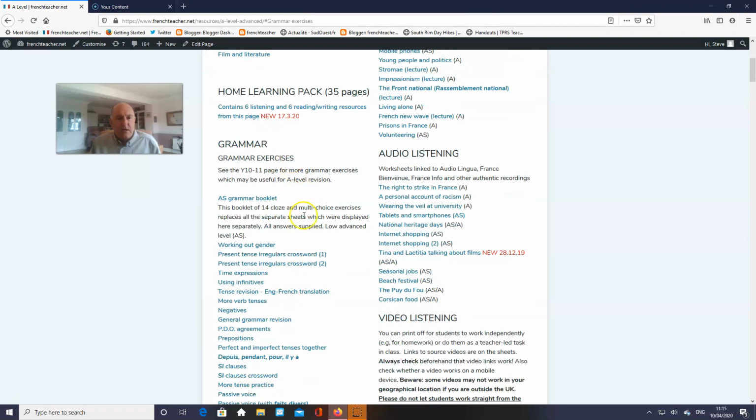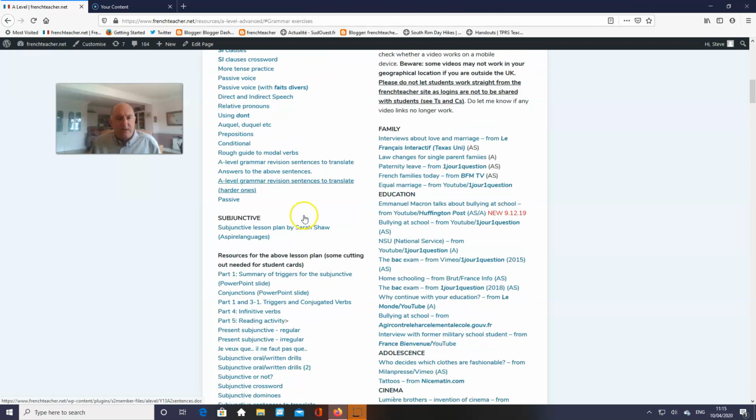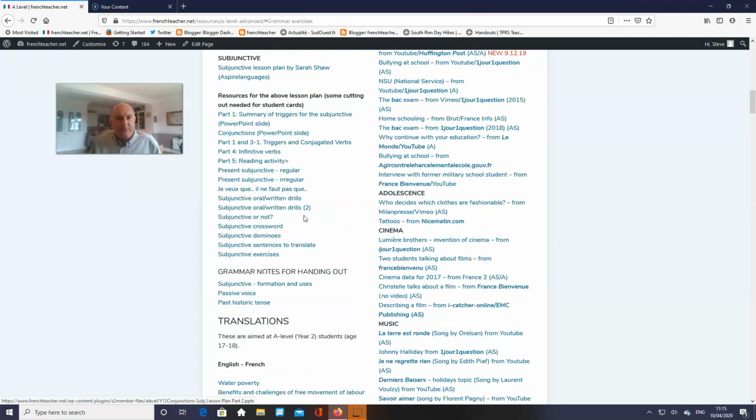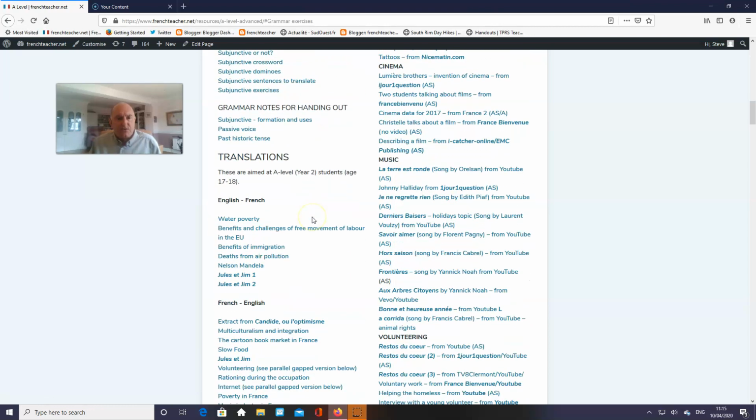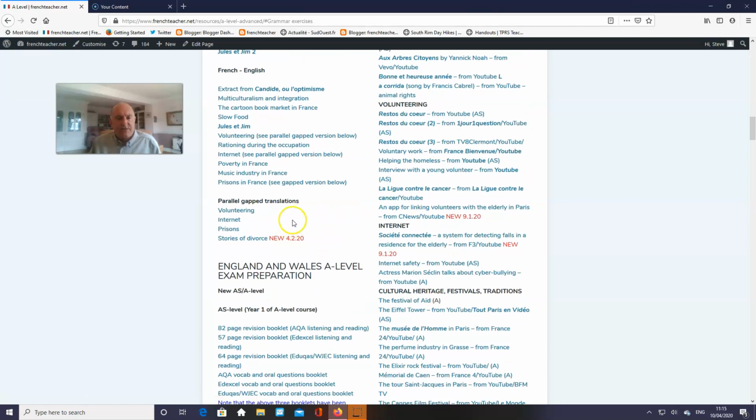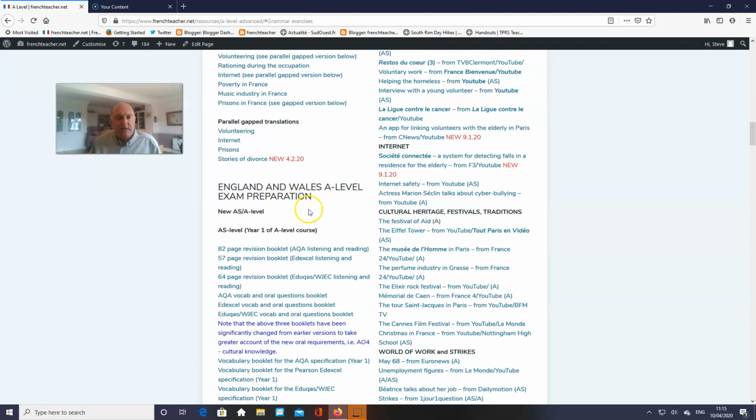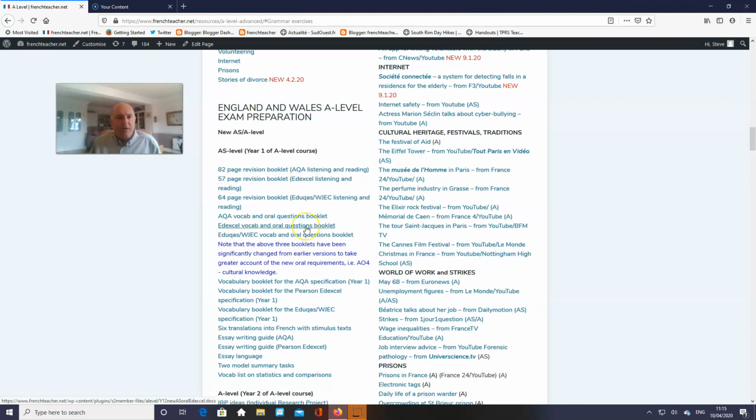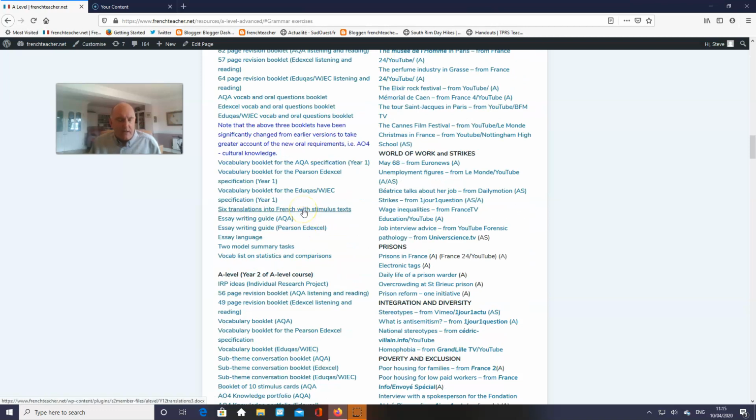So, you know, grammar exercises, lots of those. And lots to do with the subjunctive. Translations, both ways. Parallel gapped translations, if you want a variation on translation. And still on the left-hand side here, we're looking at lots of material specifically for the A-level exam, both the year 1 of the course. So these are students now who've done a minimum of 5 years of learning, usually.